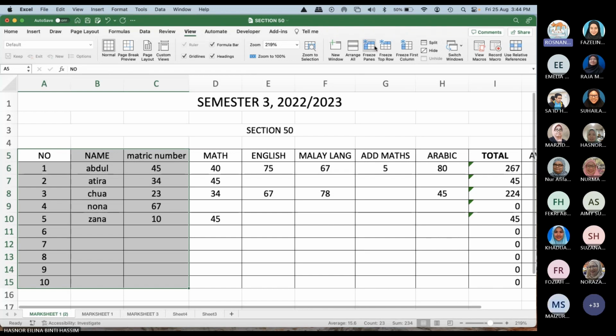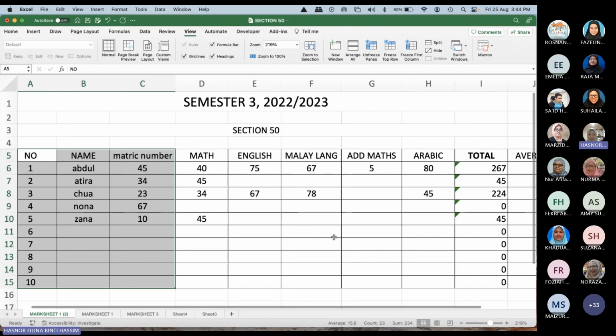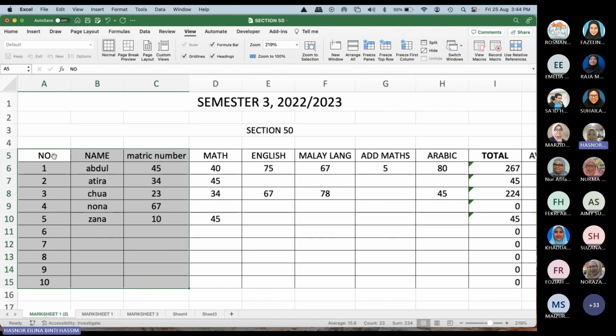Cik Nur, cuba yang I unfreeze semua. Guna pins. I freeze pins. Sama juga dia tak jadi. Macam mana? Benda ni penting kan? Kan tadi kita nak 3 columns kan? Ini penting.